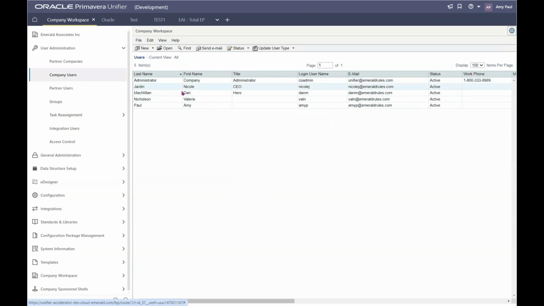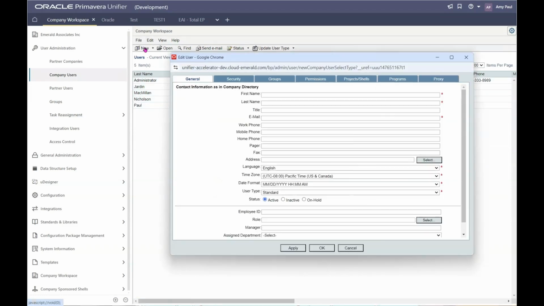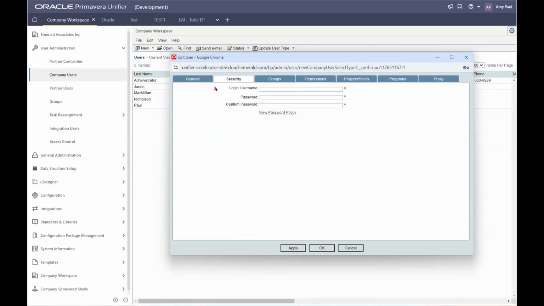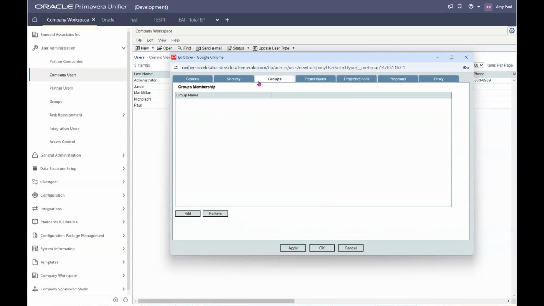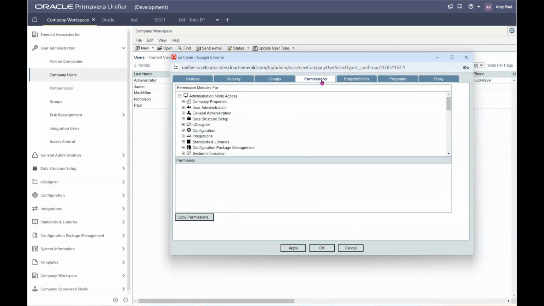So we have our individual users here. You can add a new one up here. So here you'll just add the general information such as name, title, email, that kind of stuff. You can add the login username and password. You can also add them to any groups directly from this page. You can also look at their individual permissions in this page. So you'll click on the permission that you want to give them and then check those permissions as applicable.